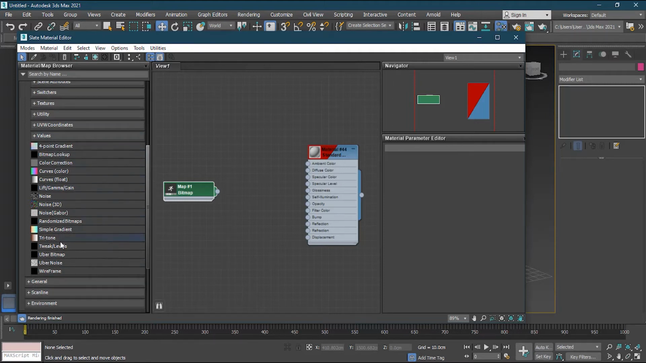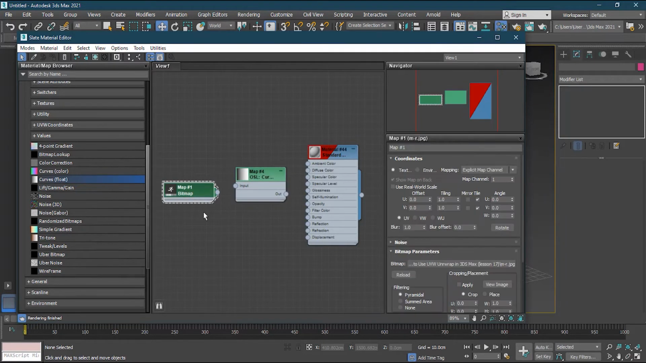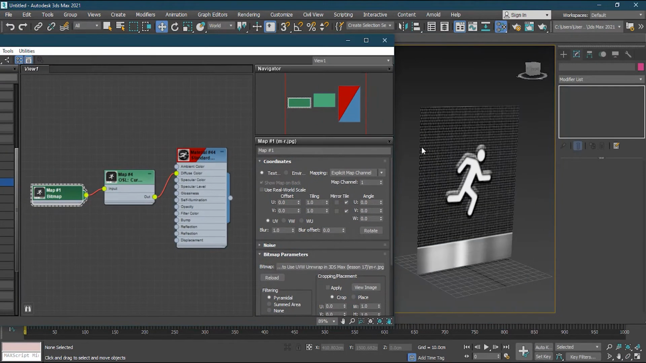Okay, now inside the general one we have one here called the color correction. Now before going through the color correction, let's check the curves. So I will take the curves and put it here. Now you can see there is curve between these. Now what I will do is that I will take the bitmap, its output I will take and put it inside the input, and this output I will take inside the diffuse. Now you can see this here, but unlike before, this is not directly applied over here.